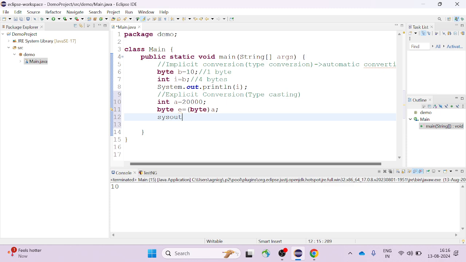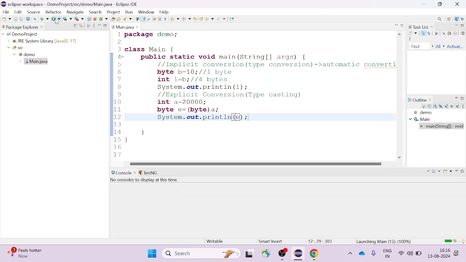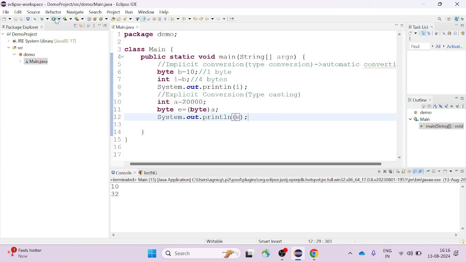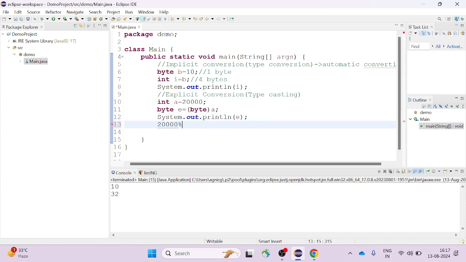Now I'm printing the value of b here. What is happening? It is printing 32, but I gave it as 20000, right? So what is happening behind the scenes is value loss, because byte can have only 1 byte of memory, or 8 bits, but 20000 is exceeding the range. So behind the scenes, 20000 is divided by 2 power 8.